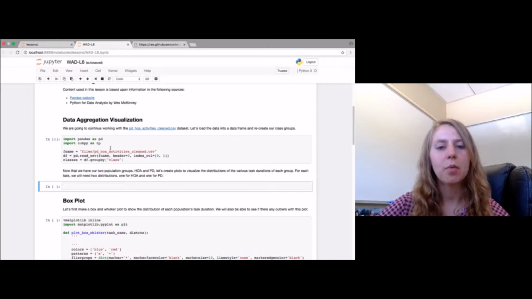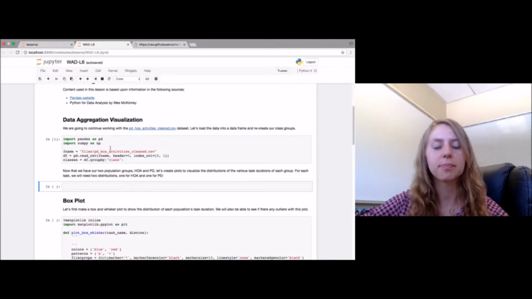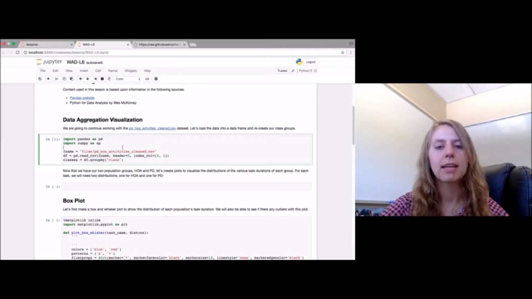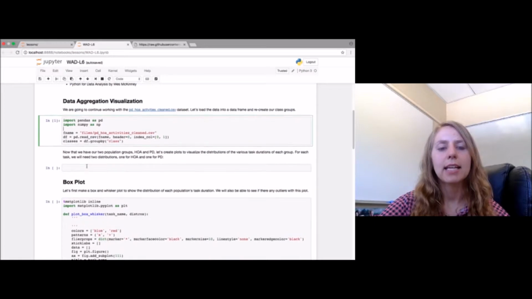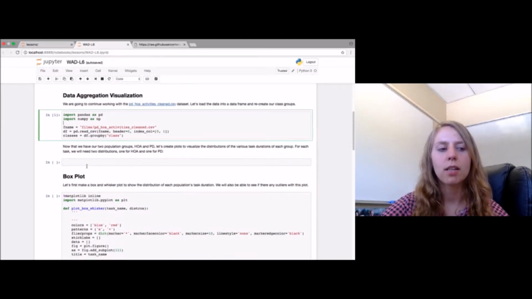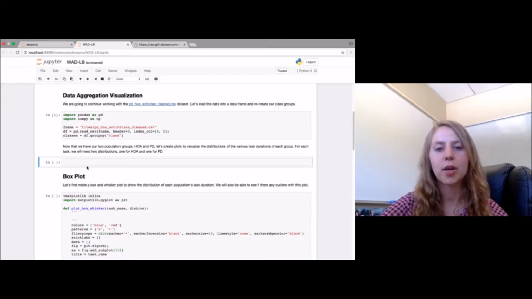Now on each plot, I want a separate box or a separate curve for the HOA and the PD groups. So there's our aggregated data in terms of our 2 classes, PD and HOA, and we're going to plot these 2 distributions for each task. So in sum, we're going to make 9 plots for box plots and 9 plots for histograms, a total of 18. So let's go ahead and get started preparing our data for this box plot and histogram code.